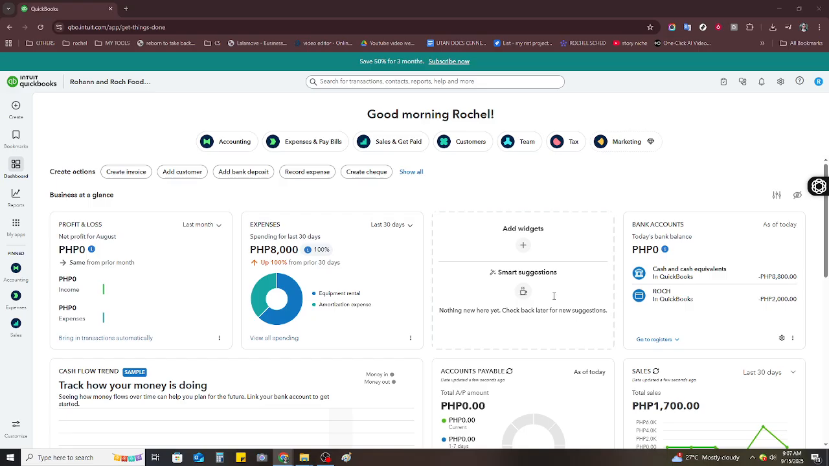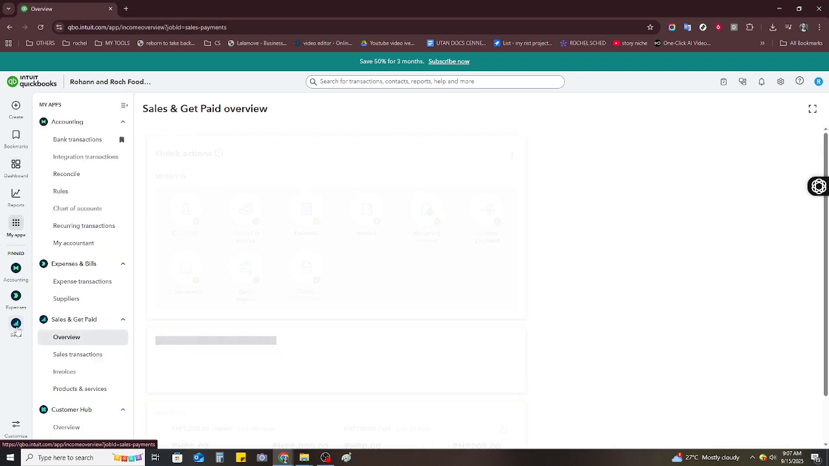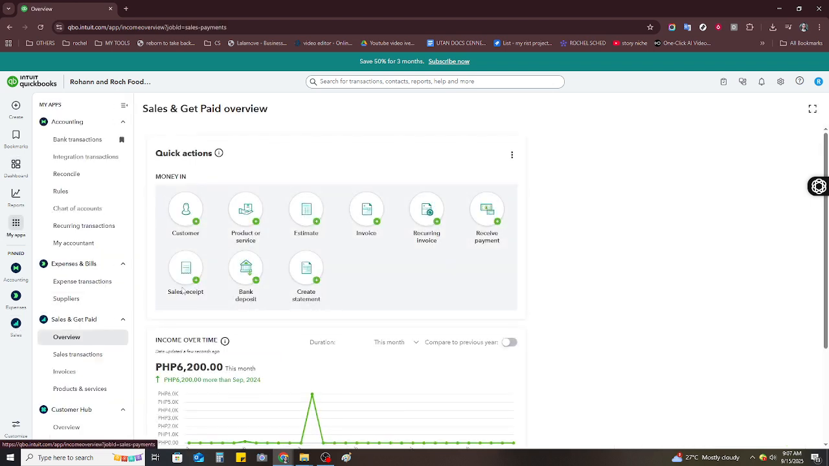Look to the left of your screen where you'll see a sidebar. Click on the option labeled Sales. This will open up a series of sub-options, and from these, select Products and Services. This is where all of your products will be listed, and it's the hub for managing everything related to them in QuickBooks. With the Products and Services page open, we're ready to add a new product.